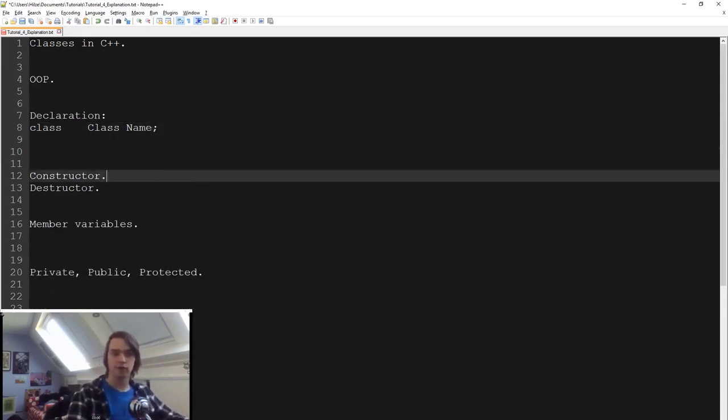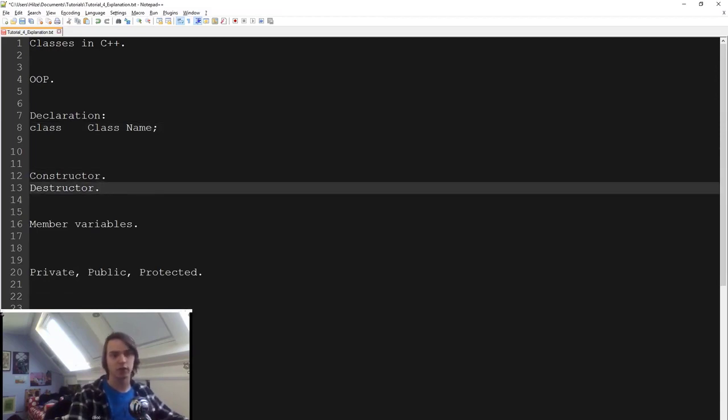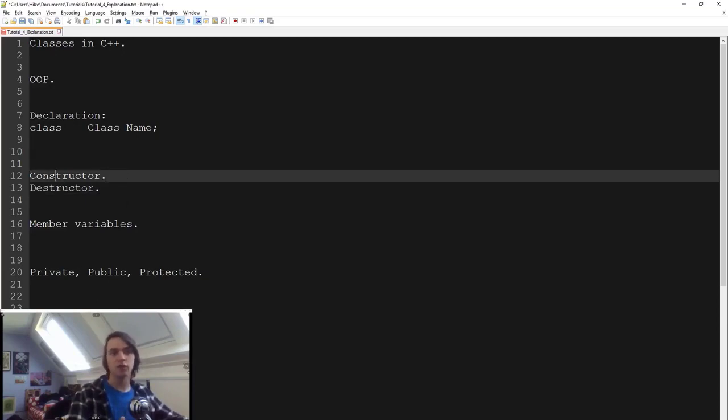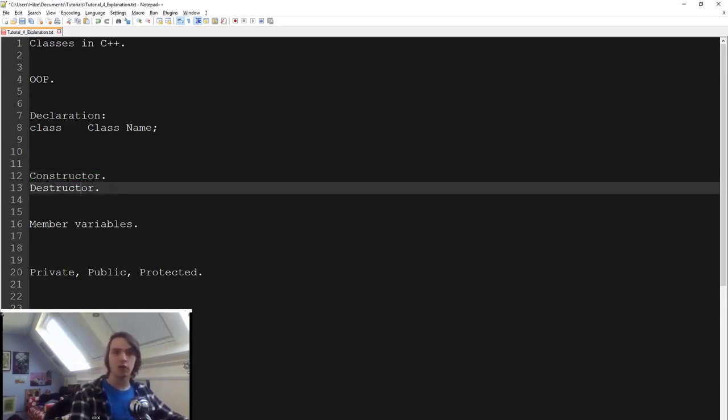Two things that a class always has, whether or not you specifically want to change it, are a constructor and a destructor. A constructor will be called whenever an instance of the class is created. So this function will always be called whenever the object is created. And a destructor will always be called when the object gets out of scope or gets deleted. So then you can do some cleanup code to delete some variables that you need to delete or reset some things.